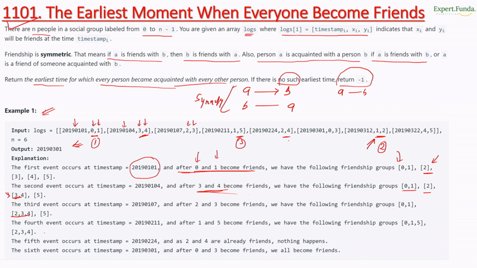Similarly, we have the fourth element at this timestamp, and that's why we can say that after 1 and 5 became friends, we have the following friend groups: 0 1 5, and this is the timestamp given. So 2 and 4 were already friends, nothing happened, and so on.